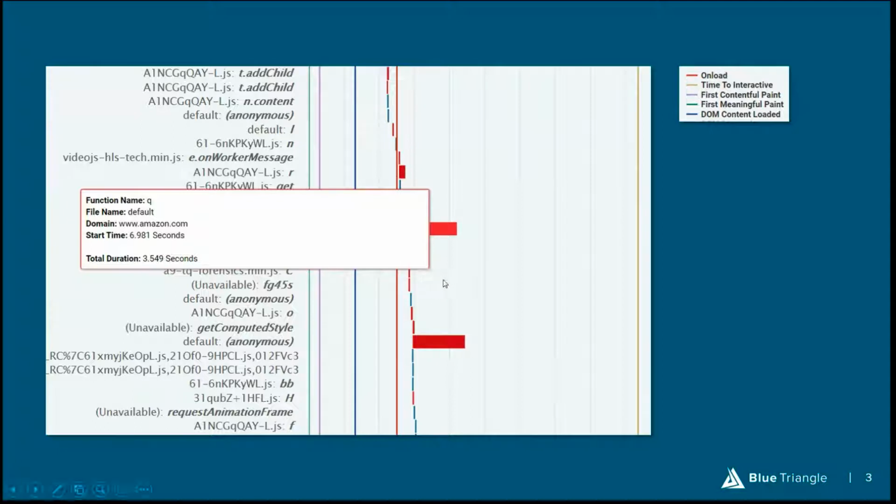And you can kind of see in our waterfall graph as well, all of our performance metrics correlated with the functions executing. So we can see that almost everything at this point on the page has occurred. Onload has already occurred, but time to interactive doesn't occur until much later in the page. And that's likely due to the requirements that Google made for functions to execute in a minimum amount of time.